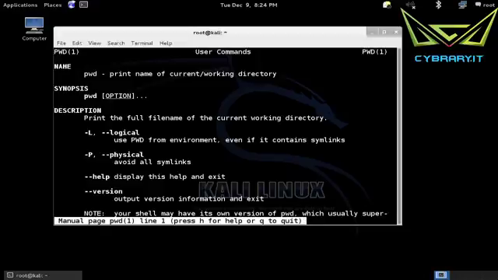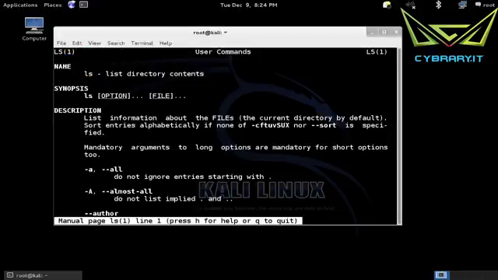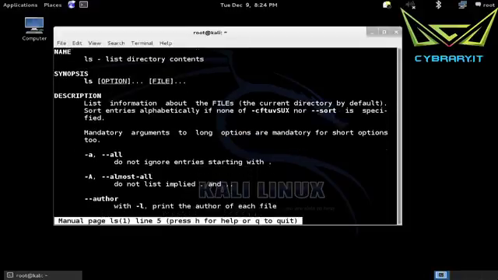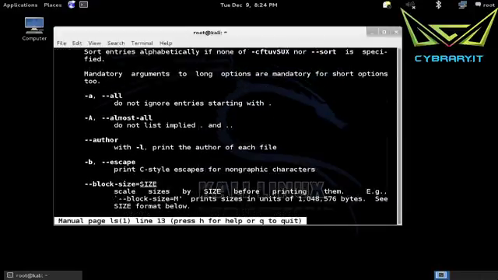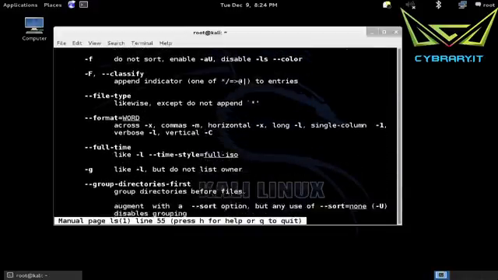There's also some additional options. Another one would be man ls. List directory contents, list information about the files. It also has some options, like -a, which will not ignore entries starting with a dot, so it won't ignore hidden directories. Lots of other ones here. Let's see, grab one more.